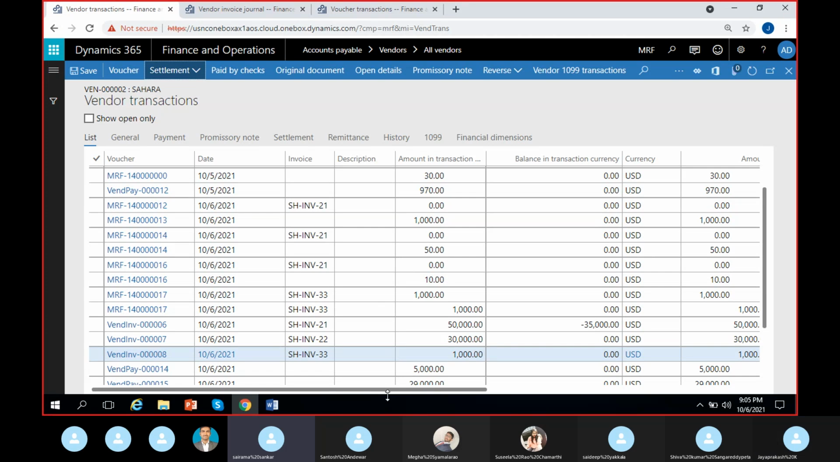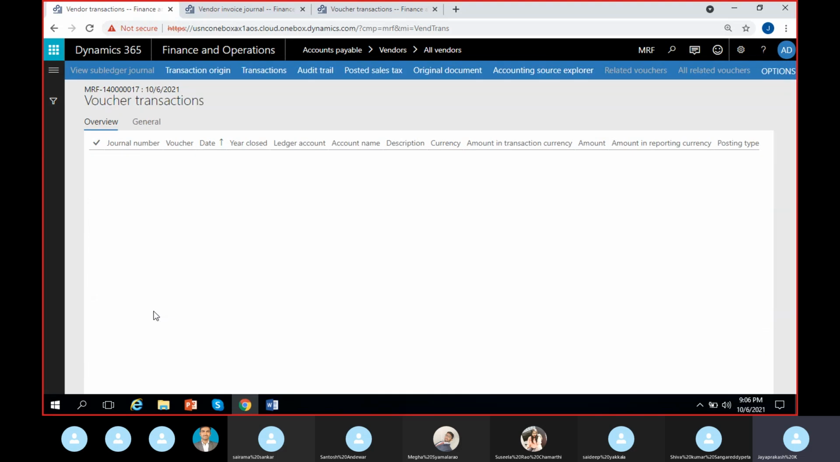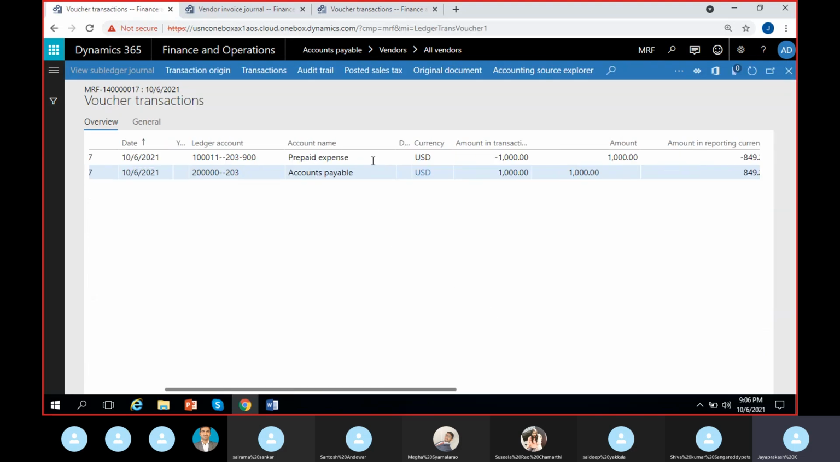The balance in transaction currency became 0. So the 1000 will become 0. That's for sure because we have settled them. And also we have this one. This is the settlement voucher that we were talking about. See, this is the settlement voucher, 1000 and 1000. For both the lines, it is actually the same voucher number. If I click on this voucher number, you can see this transaction: the prepaid expense account getting credited and the accounts payable account getting debited.